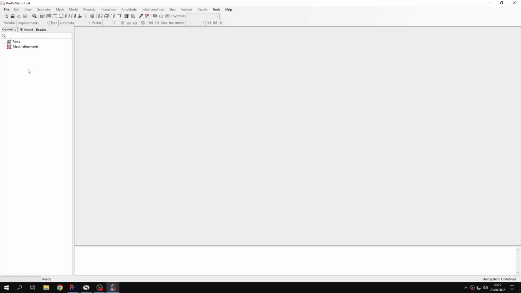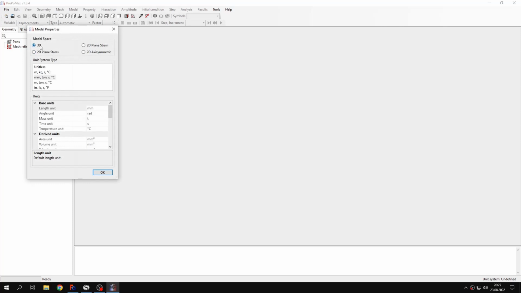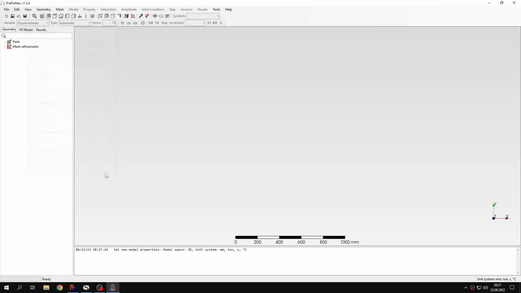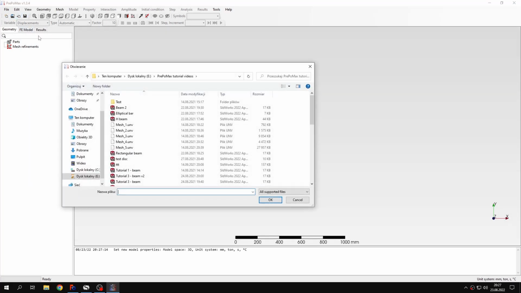In this tutorial I will show you how to perform an analysis of a steady state heat transfer involving radiation. The problem is based on the NAFEMS benchmark. Let's create a new model first. This will be 3D mass space and the default unit system. And now I will import the geometry.